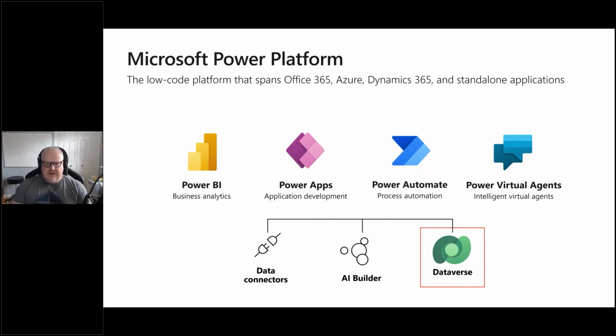I know a lot of people will start building applications on something like SharePoint lists or even Azure SQL, which you definitely can, but Dataverse provides a lot of extra features and functionalities to really supercharge your business applications. So it's good to understand what's available there.